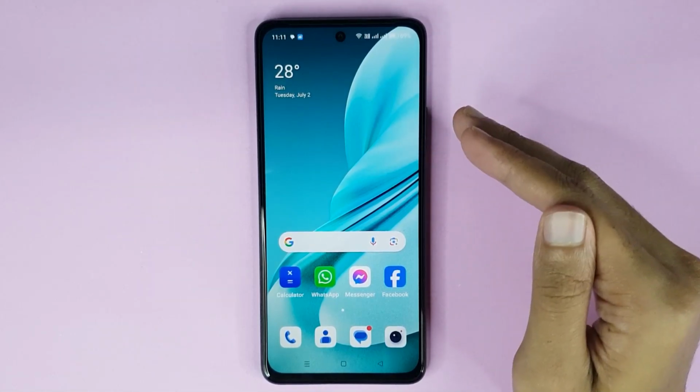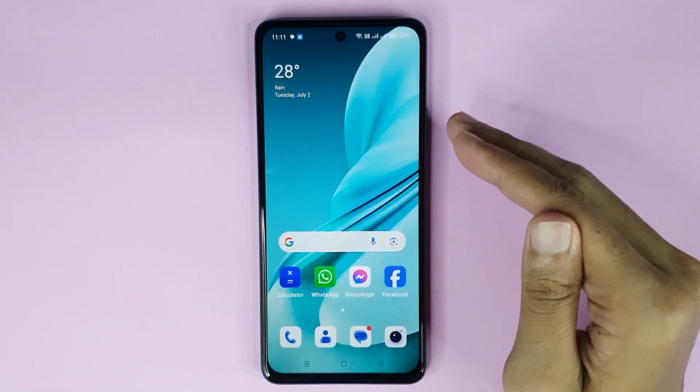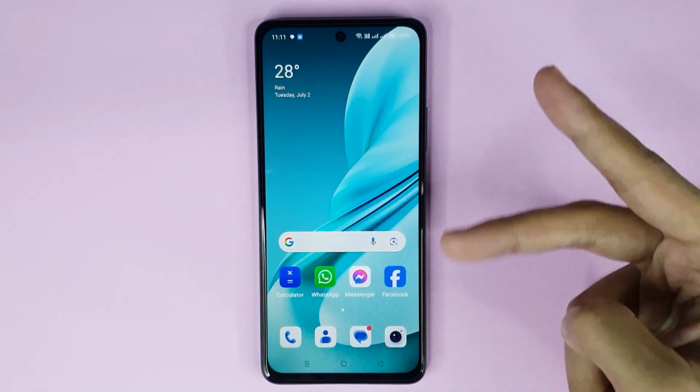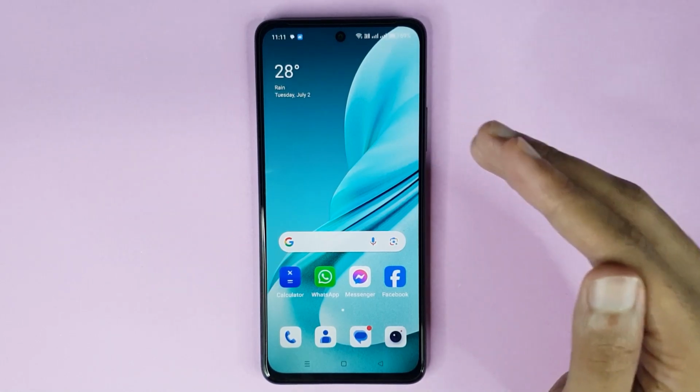Today I will show you how to change the home screen layout in your OnePlus Nord N30 SE 5G phone. I will show you two methods that you can use to change your home screen layout.